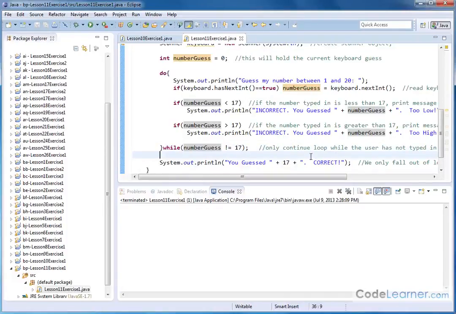That's correct. The reason we know that they're correct in this statement is because the loop continues to function as long as they keep guessing wrong. The loop goes forever and ever until they type 17. So we put a statement right outside the loop to tell them that they were correct, because we know that they have to be correct in that case.